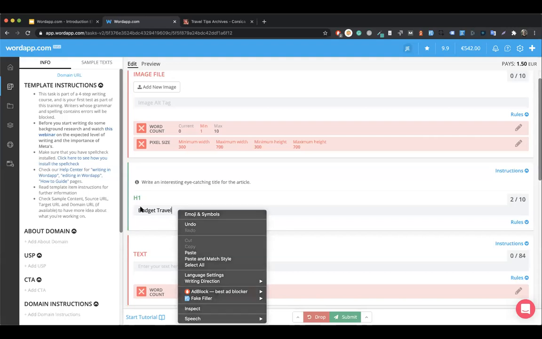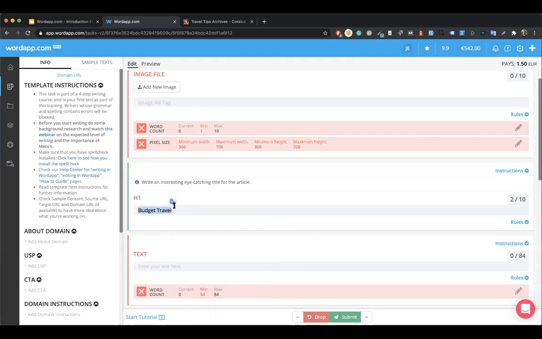So I always start my H1 with the topic of the text, so that right away it is clear this is what the text is about, budget travel. And then I can extend it with something that makes it interesting and what people actually want to read. So it can be budget travel, tips for traveling with less, like tips for traveling with $10 or less than $10 per day.